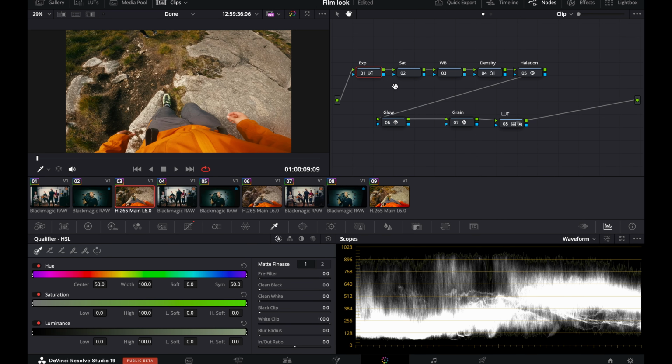When you want to color grade different footage that is not raw, or your iPhone footage or something like that, you need to do it all manually. You don't have the color space transform nodes. So here you need to correct the exposure, saturation, white balance, and here it's the same: halation, glow, and grain.